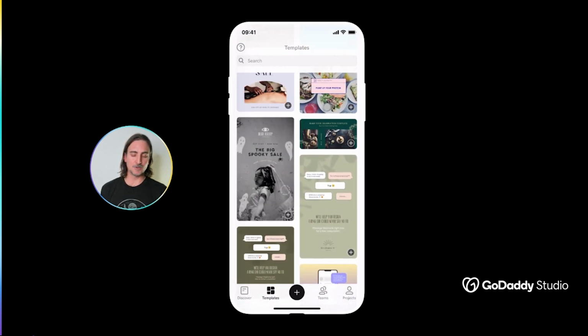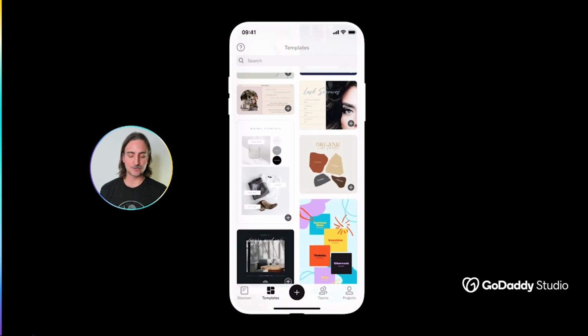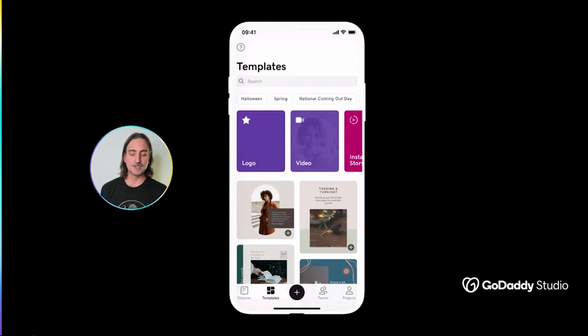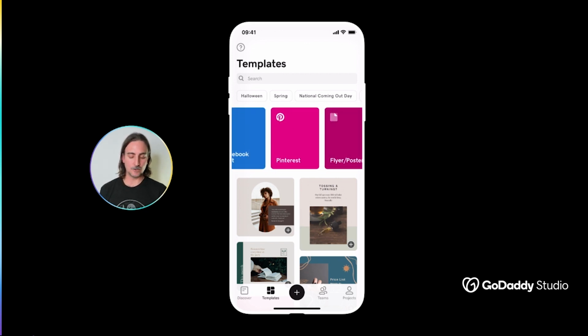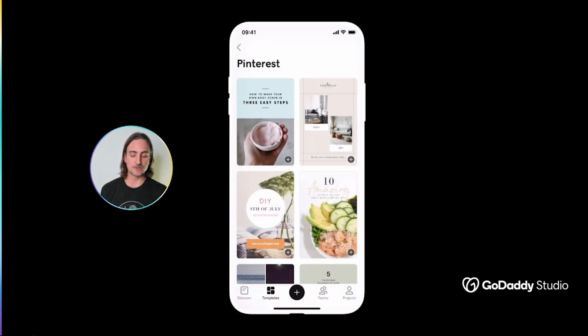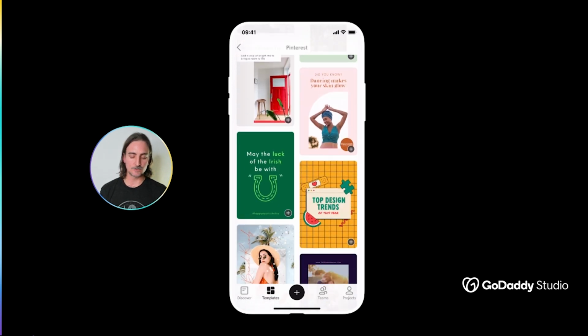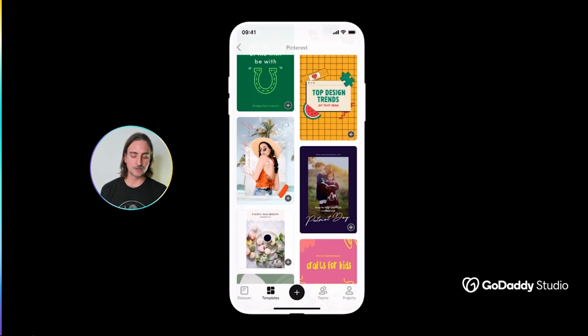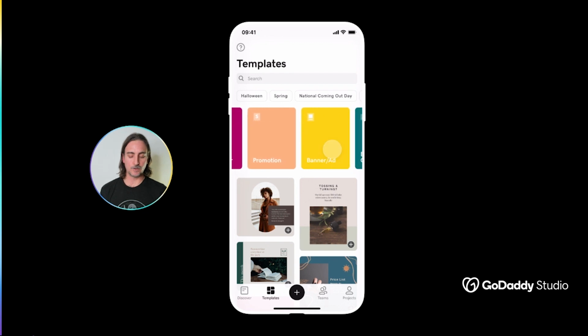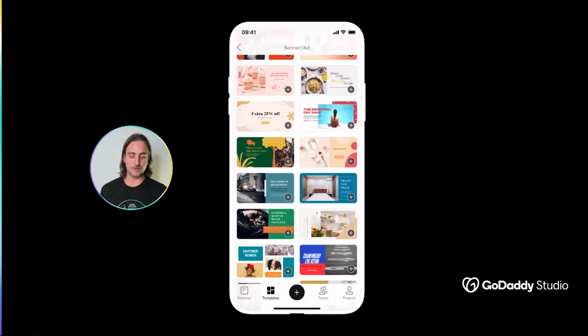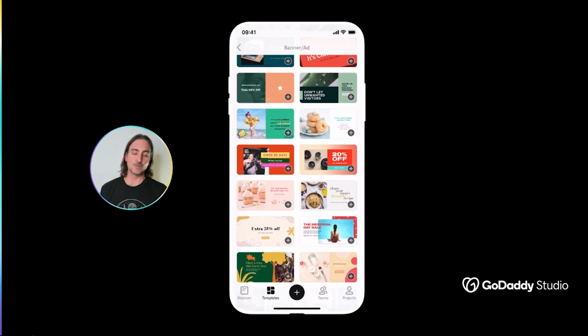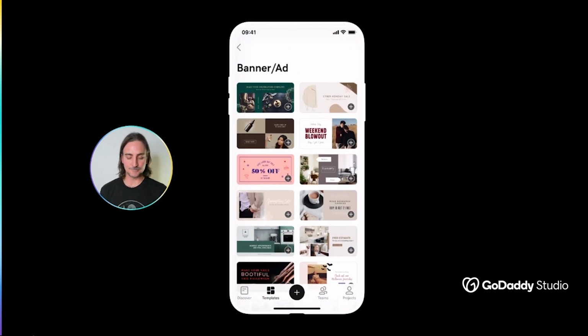But most of us don't have that kind of time, so let's use the quick start buttons right at the top. These are really useful if you know the type of design you are trying to create. So let's say you're hoping to create a Pinterest post, then the Pinterest quick start would be a logical place to start. And similarly, if you are wanting to create a banner or an ad, this will help narrow down the template feed to designs created with that particular format in mind.